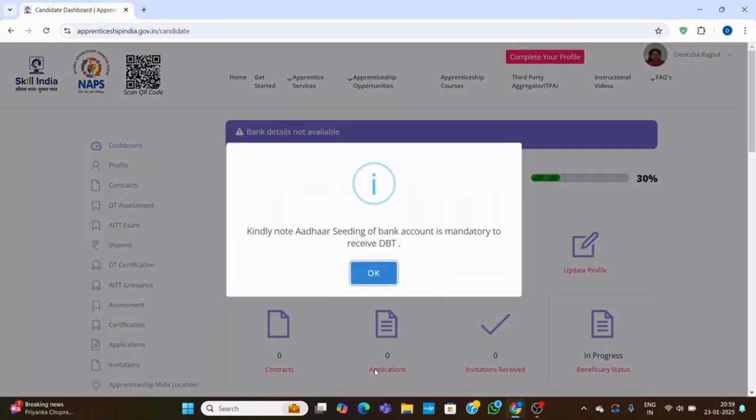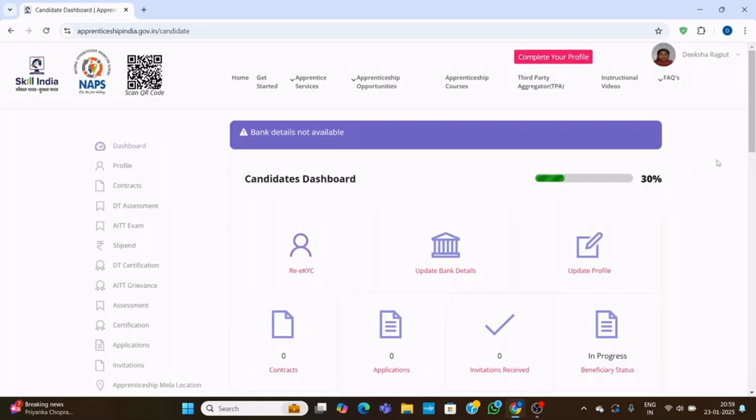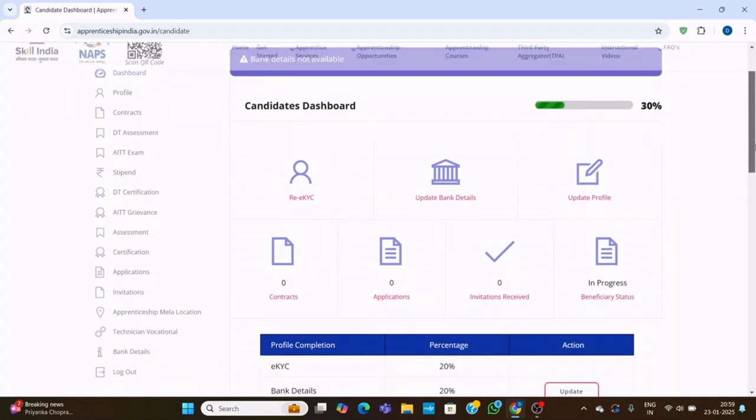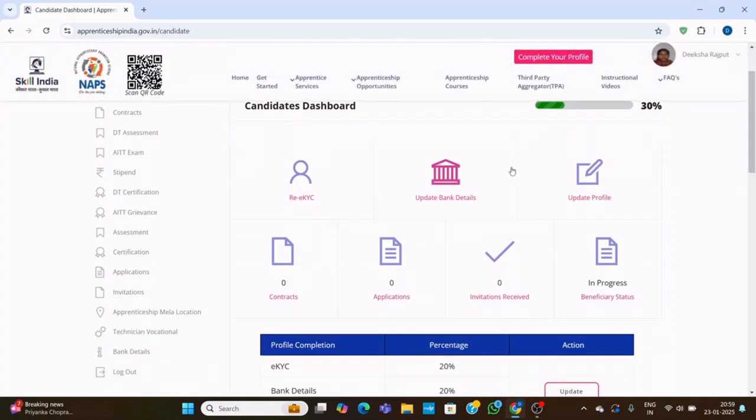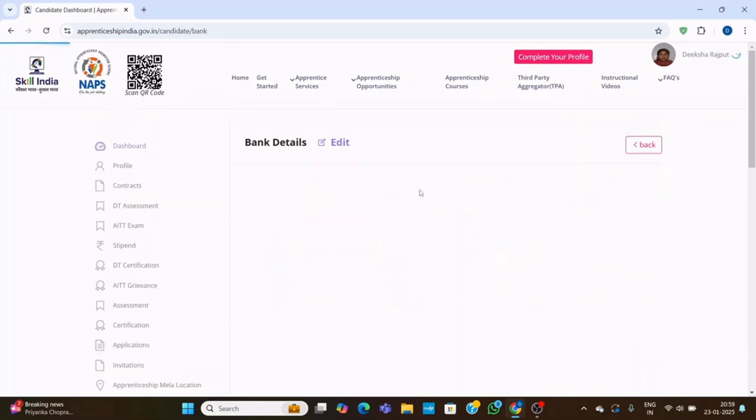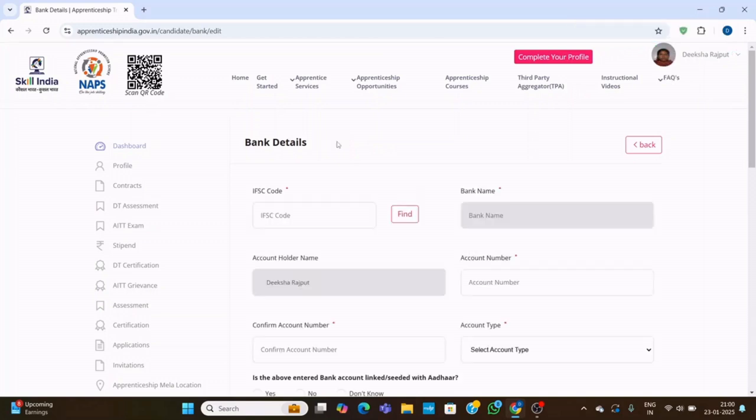After this, your eKYC is done and your profile is 30% complete. So after that, you have to update your bank details. These are the basic details you have to fill in here. You have to fill in the IFSC code, and your bank name and account holder name, everything will come.